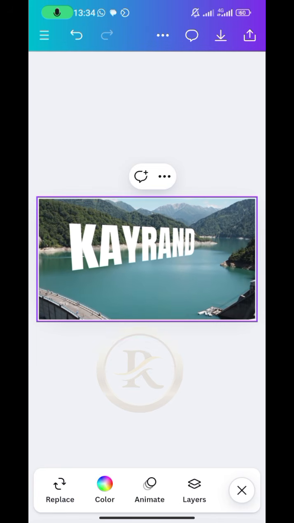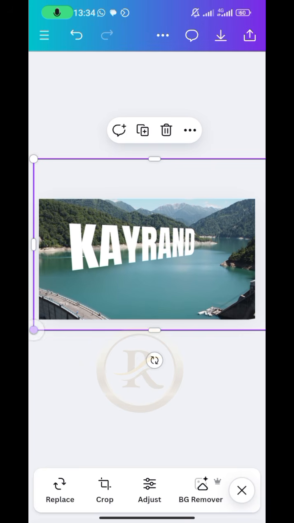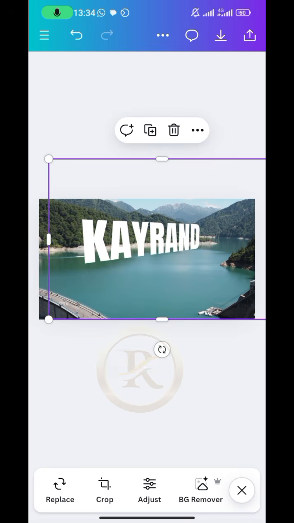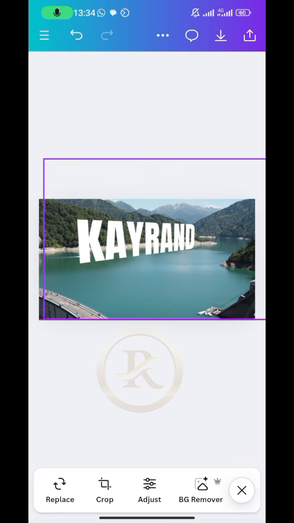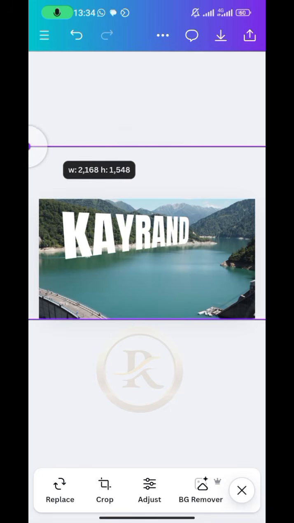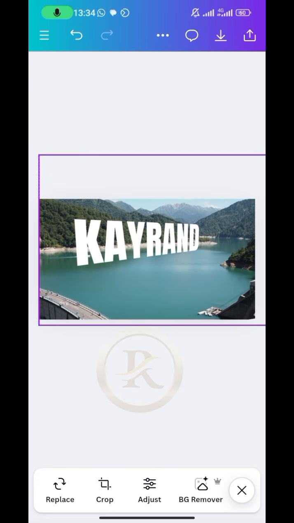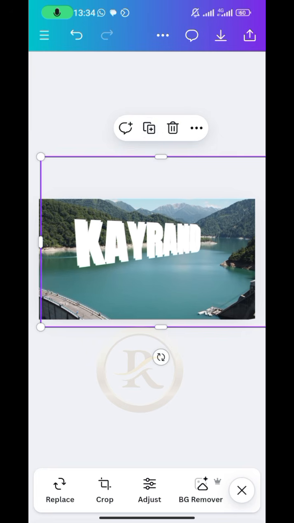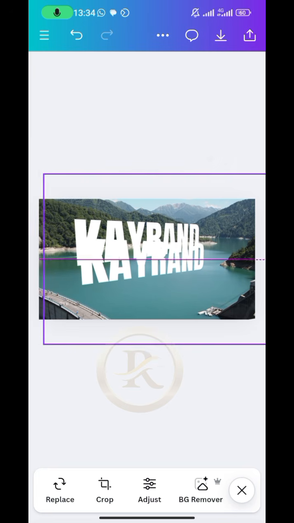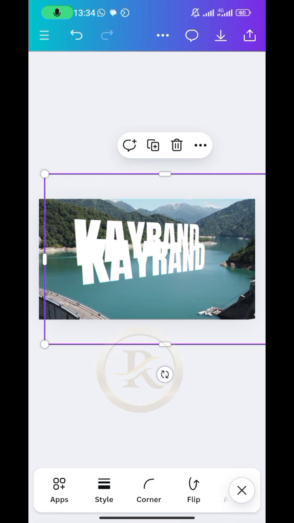Okay, I think I'm okay with this, but you can resize it to form something better that you want, depending on how you want your text to sit, and then you position it properly. Alright, so the next thing we're going to do is to duplicate this, and then the moment you are done duplicating, then you flip it.